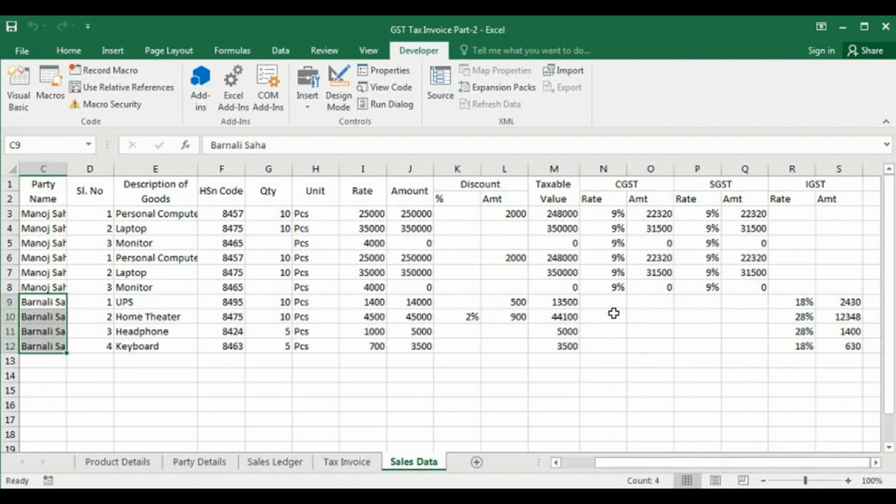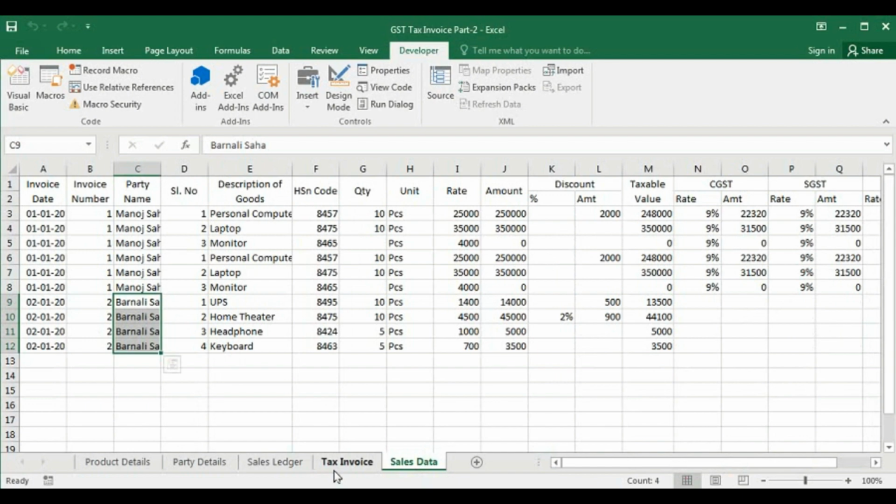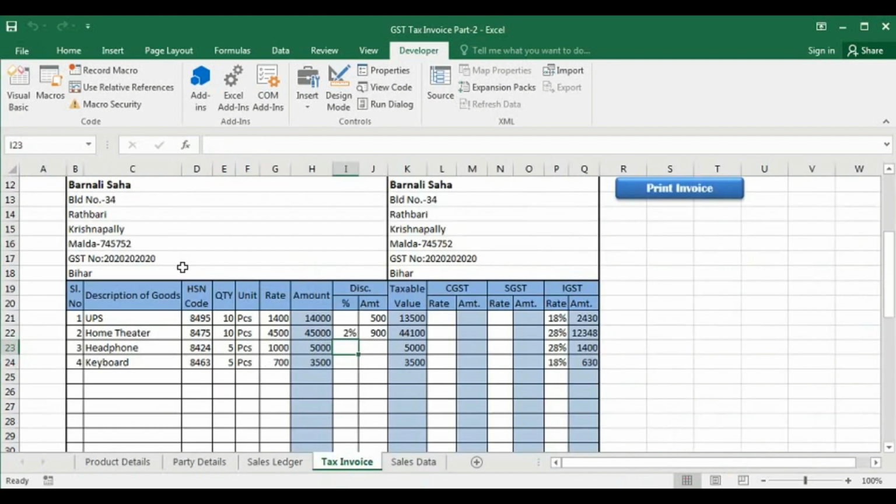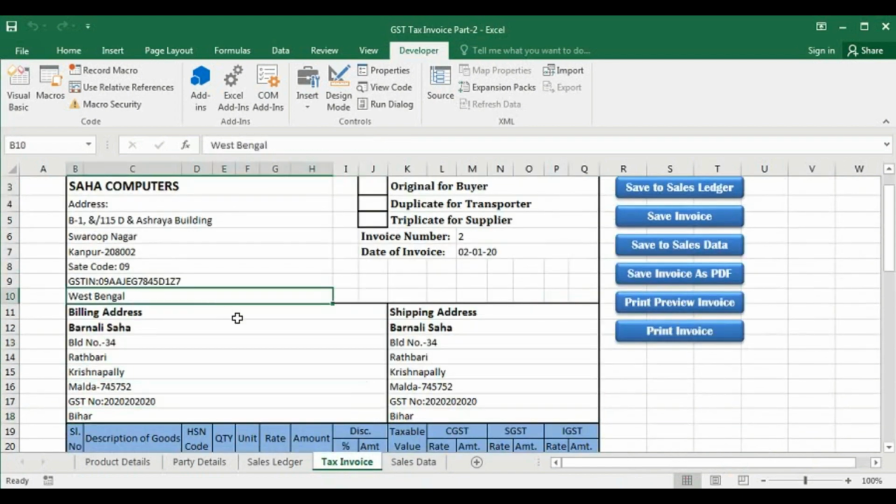And now it is not taking CGST, SGST, it is taking IGST because the states are different. It is Bihar and West Bengal. So this is fine, and now I have to assign the macro to save to sales data.